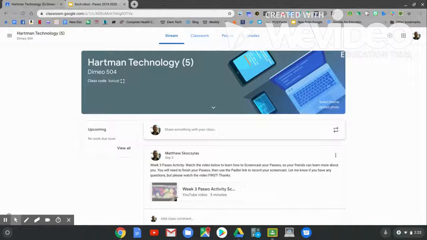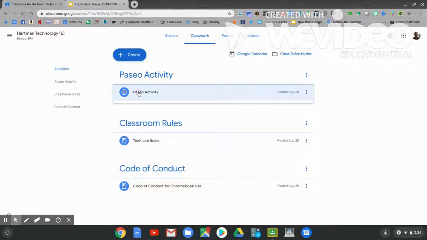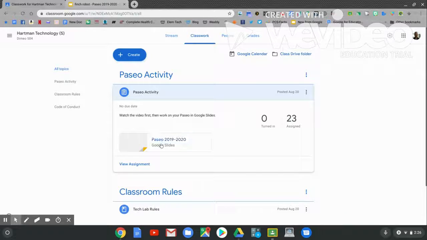What we want to do is we want to finish them up and then record them on the Padlet. So follow these directions. First, go to classwork. In classwork, open up the Paseo activity. Remember to choose the clipboard. Open up the Paseo.